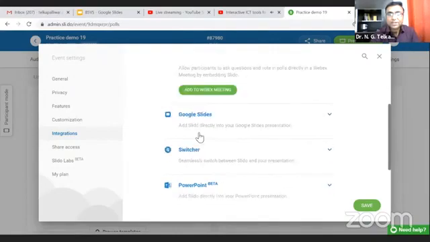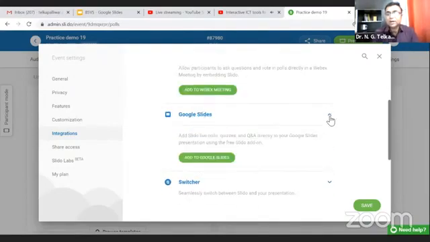Then another option is the Google Slide option. Suppose you are presenting an online lecture through a presentation, you can embed this Slido in that PowerPoint presentation. It means you do not need to go to the Slido website. Within that PowerPoint presentation, you can share the quiz, poll, survey, etc. So that is the big advantage of this Slido platform. You can integrate this by using Google Slide.